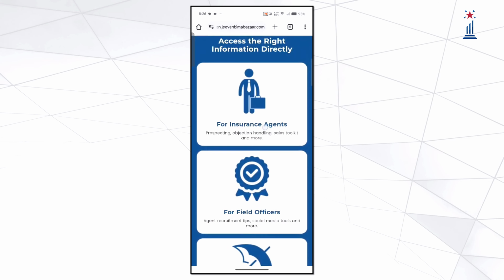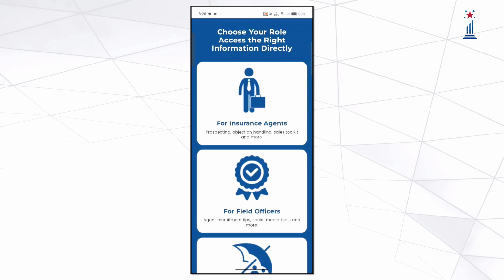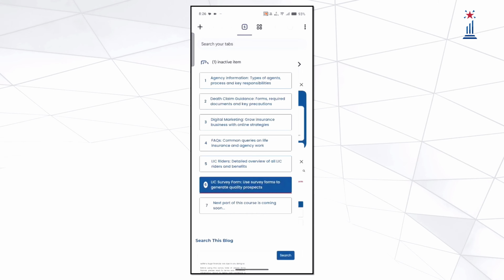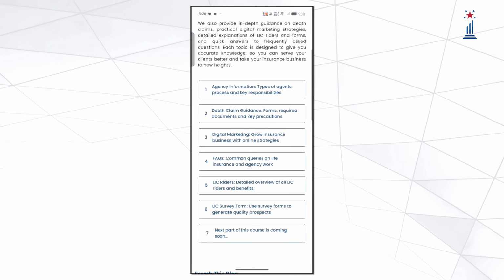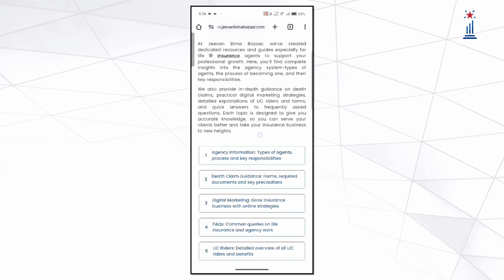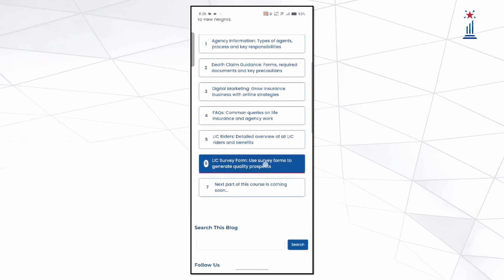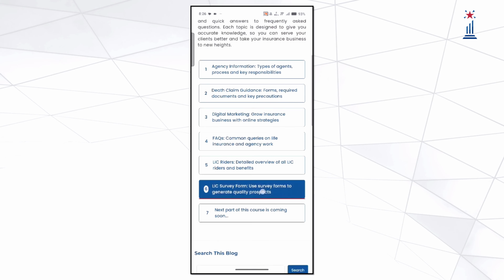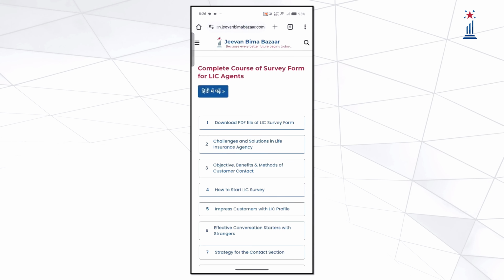Simply scroll up a little and you will find a heading Choose Your Role. Here you will see 3 topics. Tap on the first topic, for insurance agents. Once you tap, a new page will open, designed especially for insurance agents. This page contains a lot of useful resources to help you grow your business. Since we want the survey form, look at the 6th option here. Tap on it again.